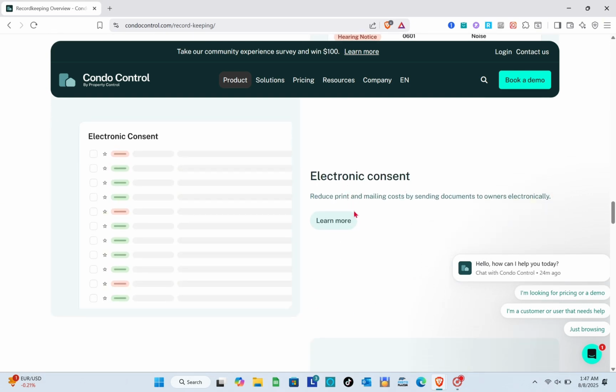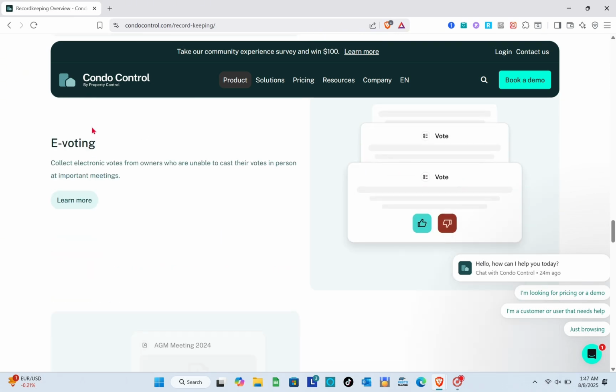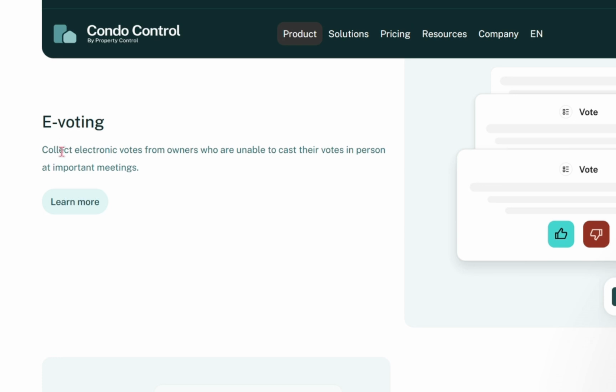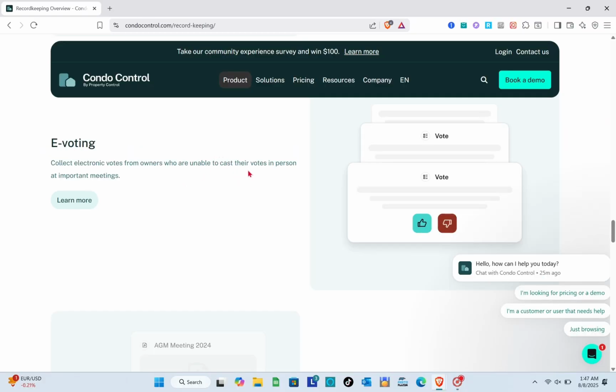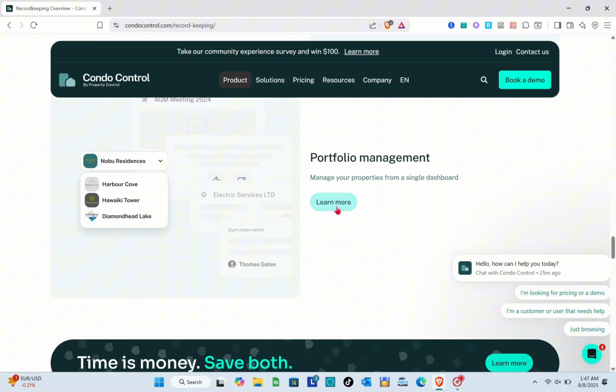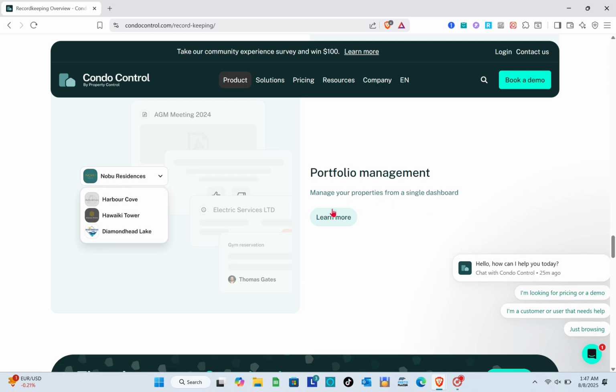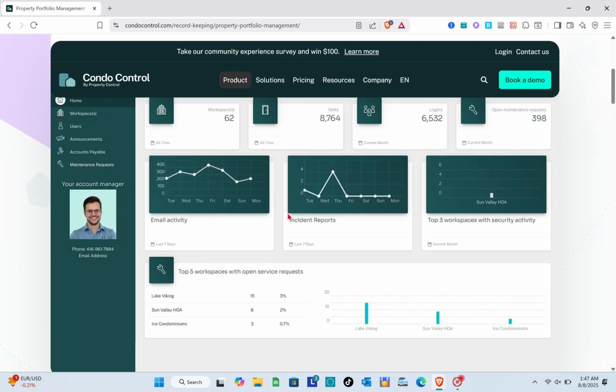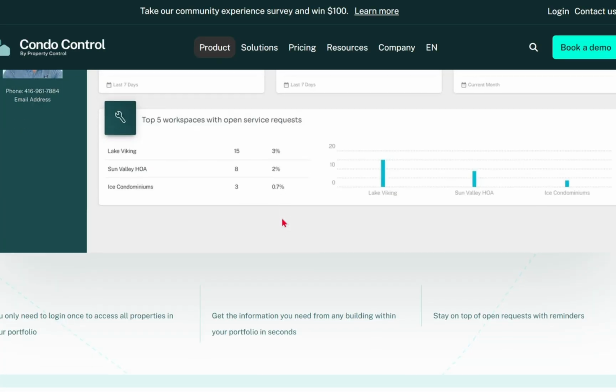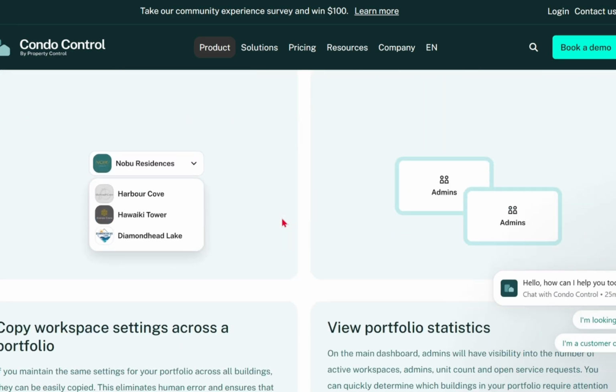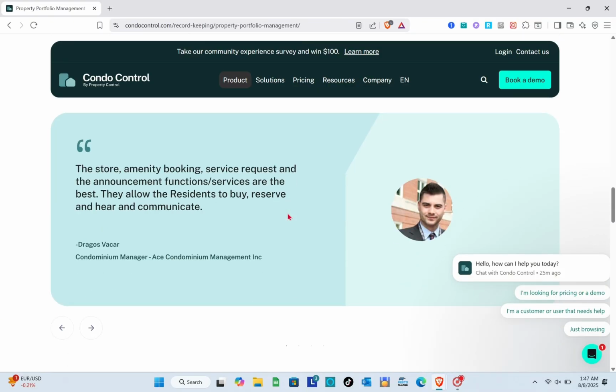We also have the electronic consent. Okay, next we have e-voting, so collect electronic votes from owners who are unable to cast their votes in person at important meetings. And then we also have portfolio management to manage our properties from a single dashboard. Okay, so let me just show you this quickly. So this is how it looks inside the tool, just to give you an idea.